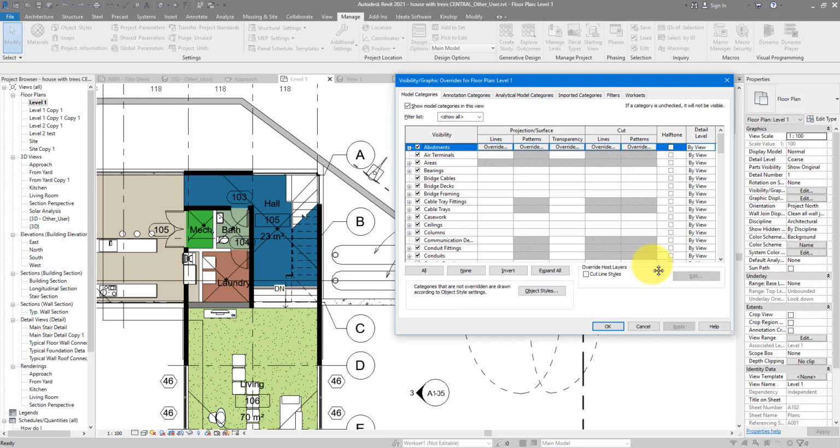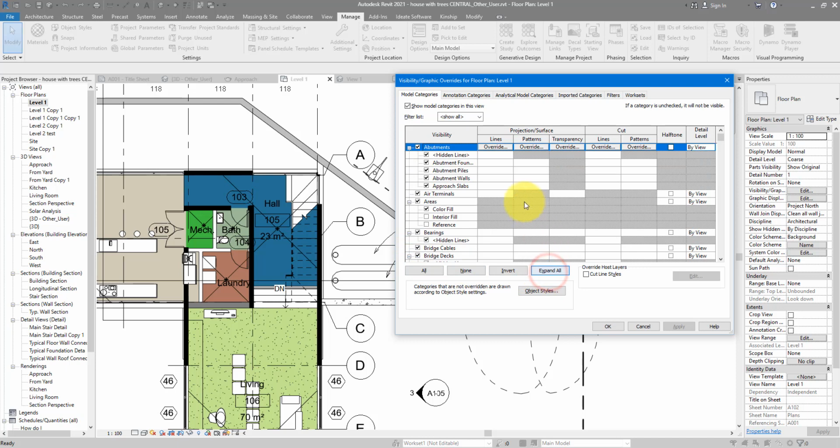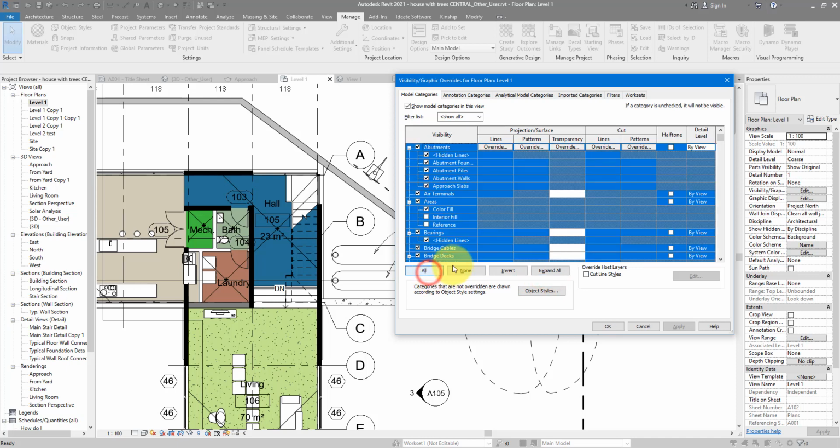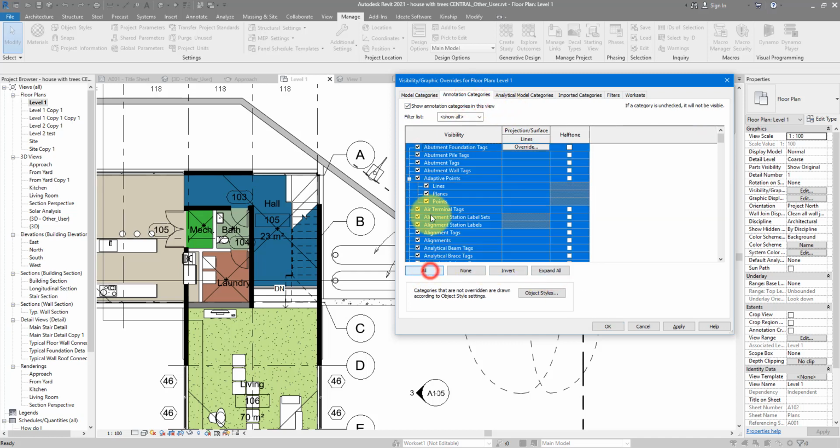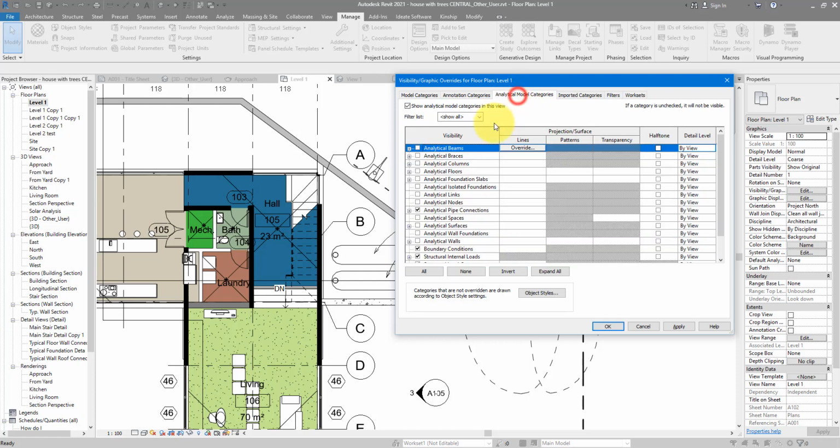Okay, step number 1, let's open the VV window. Expand all the categories in here, select all of them, and tick the boxes to make them all turned on. Do the same for annotation categories: expand all, select all, turn them all on. We need to do this to turn on not only the main categories, but also their subcategories as well.